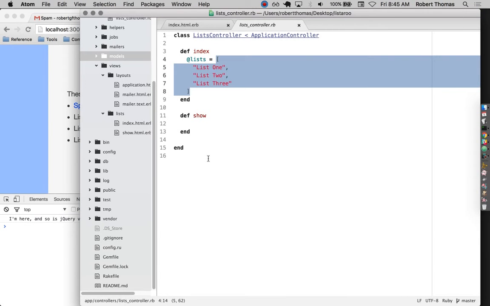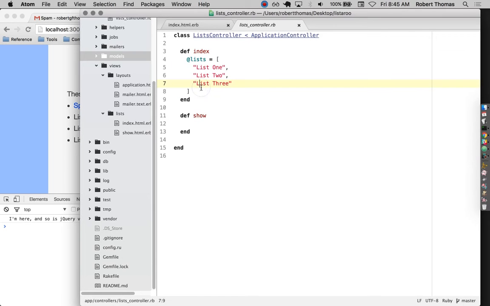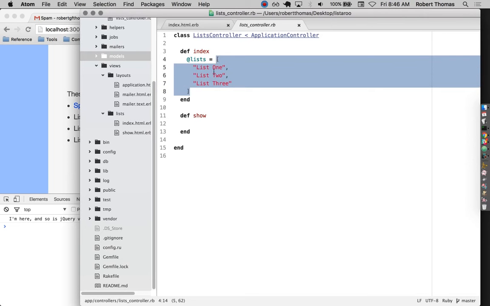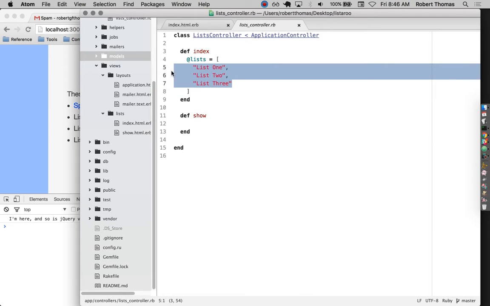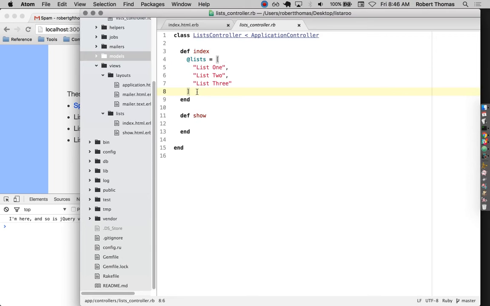The purpose of a backend application is to display data. Right now, in Listaroo, all of our data is living in this controller. That's not really the job of a controller. A controller should retrieve data from a database or an API, but the data itself shouldn't live right in the controller. We have these three different list items just smack dab right in this controller, and that's not really the way we would do things.